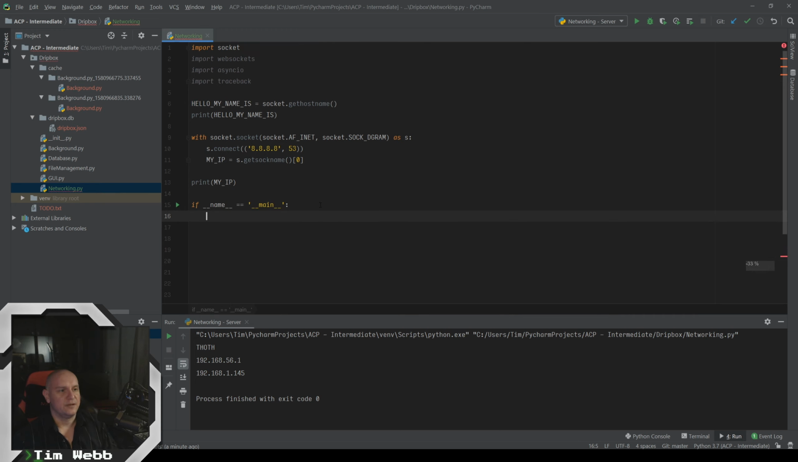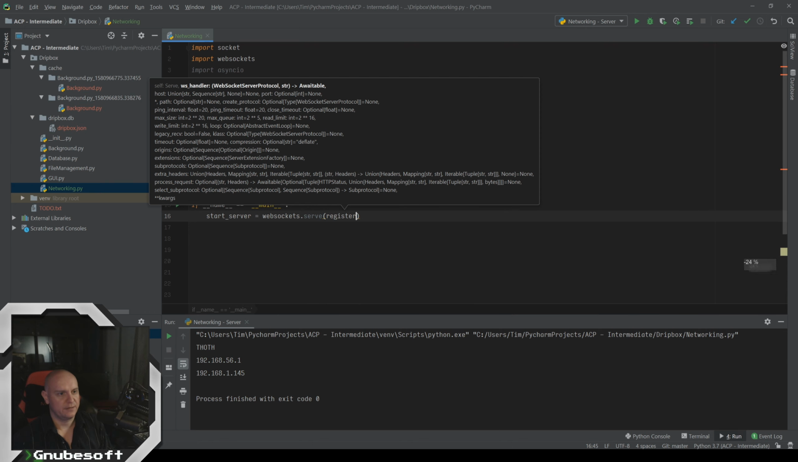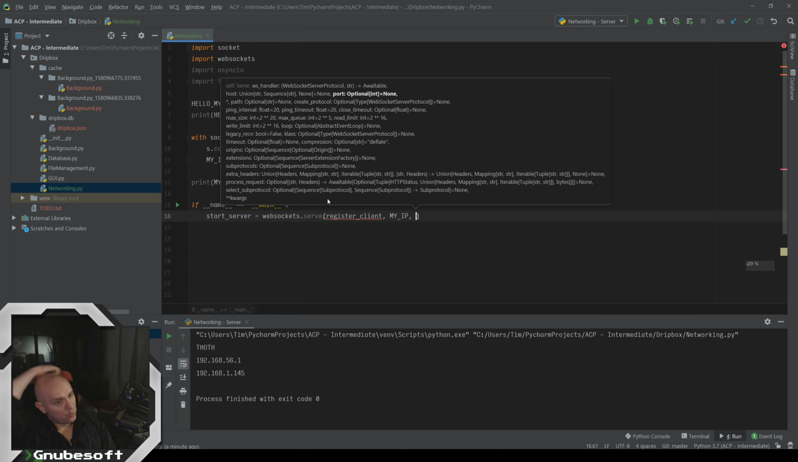So let's do a main clause here. So only if the name of the thing that is running is this, which is the way that we describe it. If networking is the thing that we're running, then we want to be starting a server. So let's make a start server object from the websockets serve. And here, it wants a whole bunch of stuff. We don't have to give it all this. The first thing it wants is a WebSocket handler. We're going to build that in a second here. We'll just say that we're going to make a thing that's called register client. And then we need to give it the host, actually the IP. So we'll give it my IP, and then we need to give it a port.